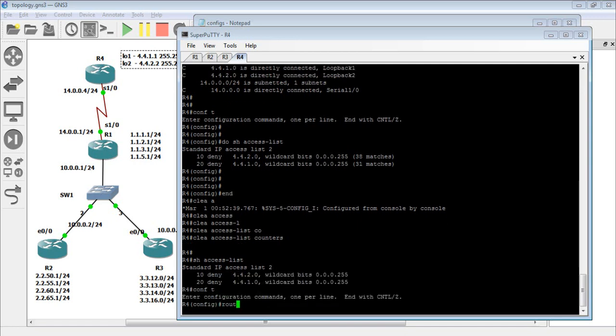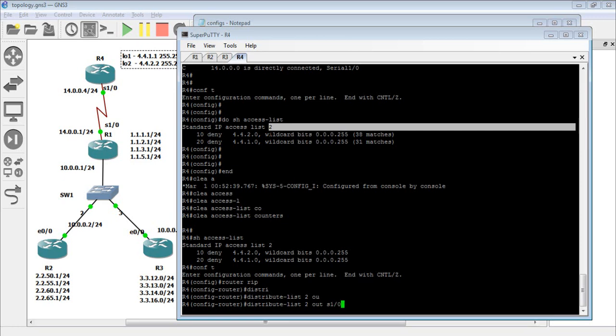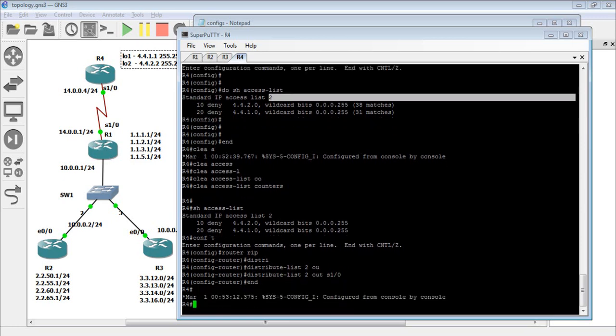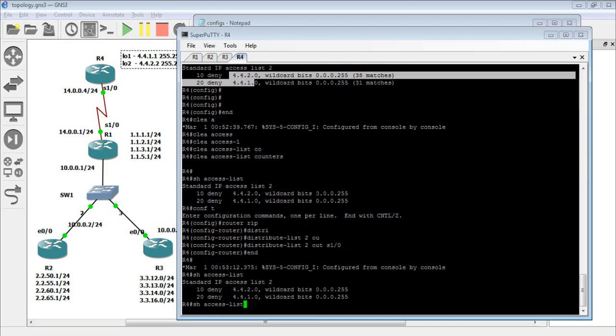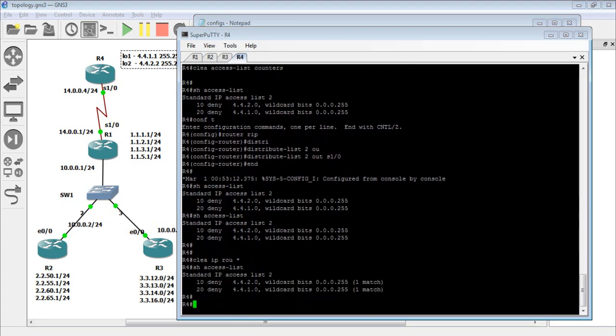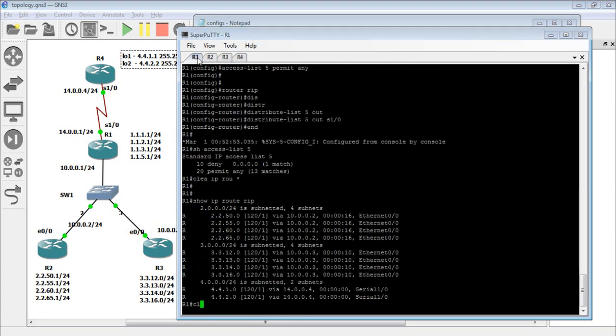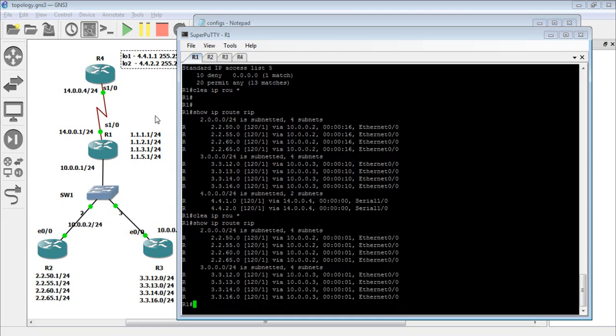I am going to apply this access list under the RIP configuration using distribute list. Call the access list number, which is 2 in our case, out serial 1/0. We do not want to send these updates. Let's check access list, clear the routing table. Okay, so we have got one match in the access list. Go back to router 1. Okay, so we are not receiving these networks which are behind router 4 anymore.